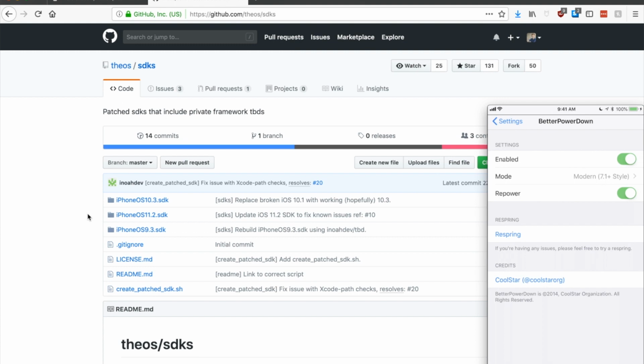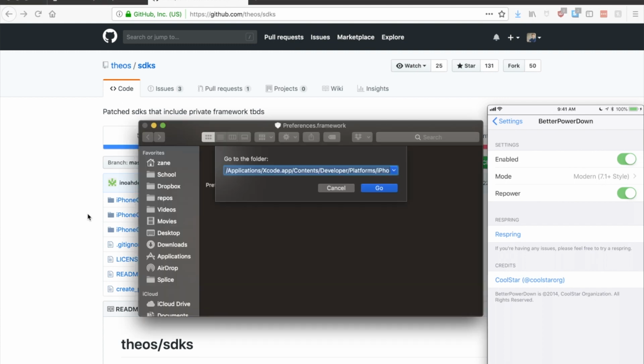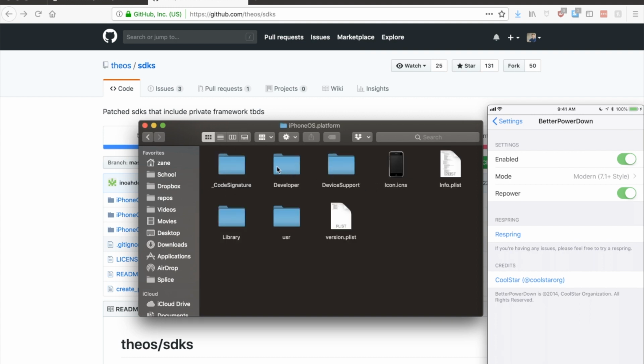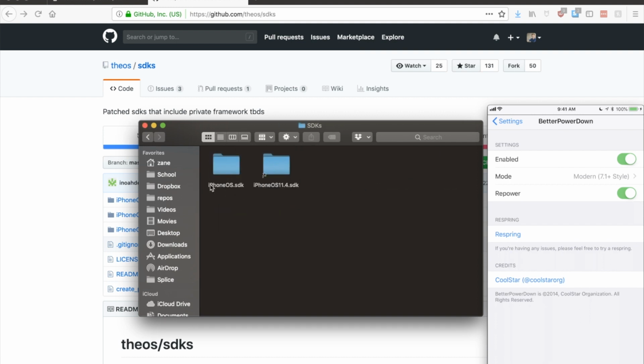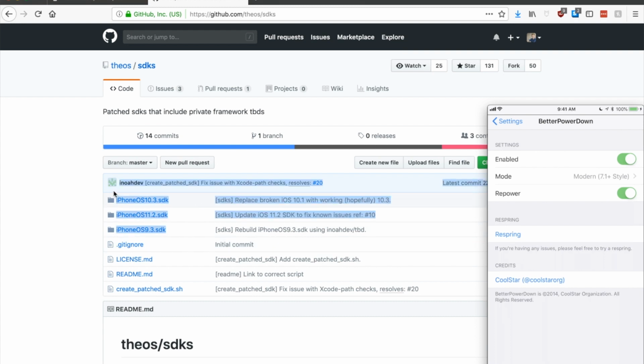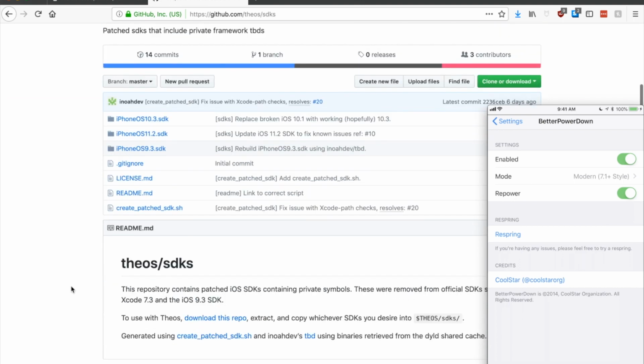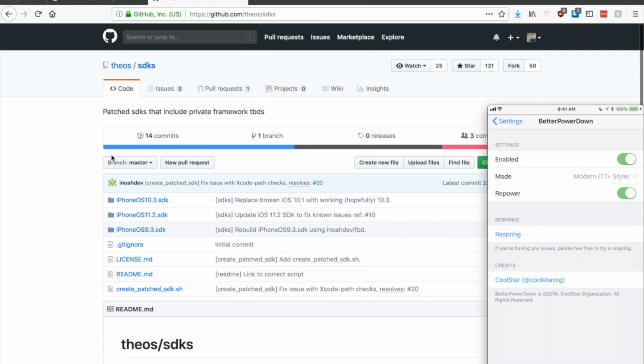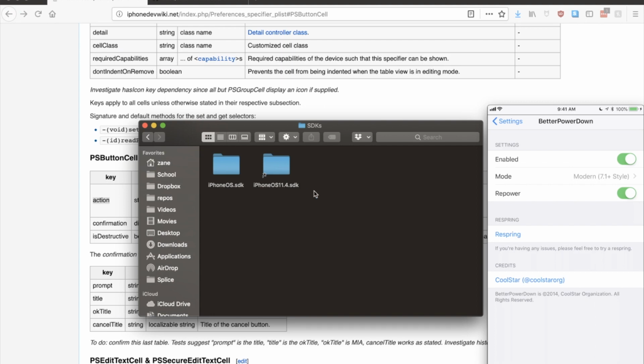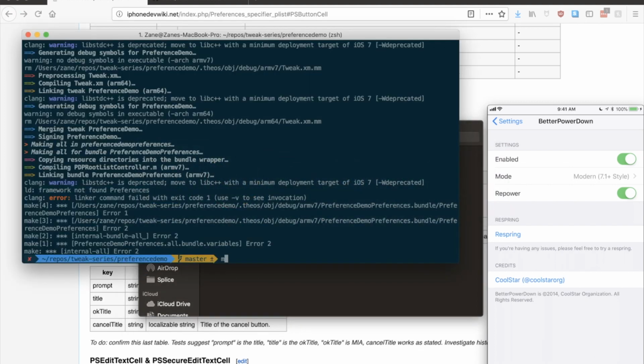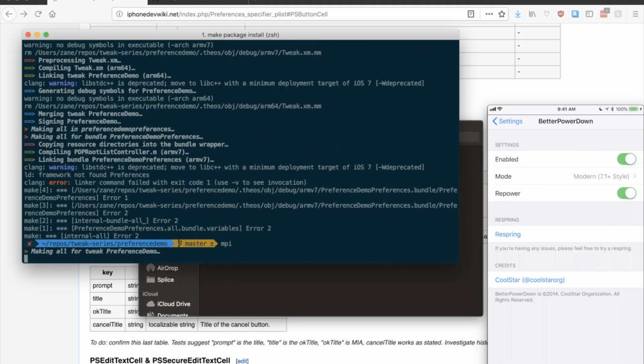Now if you want, you can patch all of your private frameworks at once by cloning this repository and replacing your SDK right here with the one listed here. I only need the preferences.framework for this video, so I'm just going to use the preferences.framework one, but I would recommend you come over here and patch your entire SDK if you're working with a bunch of different frameworks. Alright, so enough of that. It should work now if I run make package install.